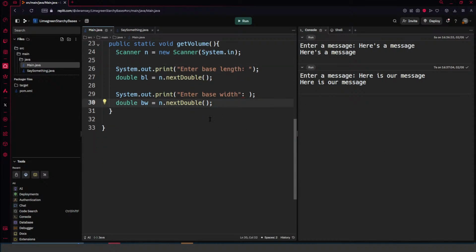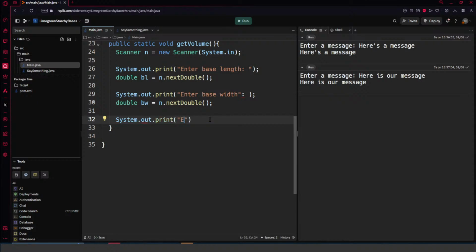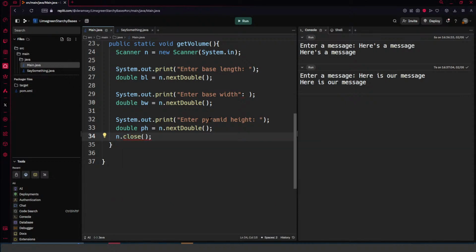And then finally, one more here. That's going to be our pyramid height. So System.out.print enter pyramid height, double PH equals n.nextDouble. Right, and we could also n.close from here. So now I want to take these values and pass them to another function in another file.